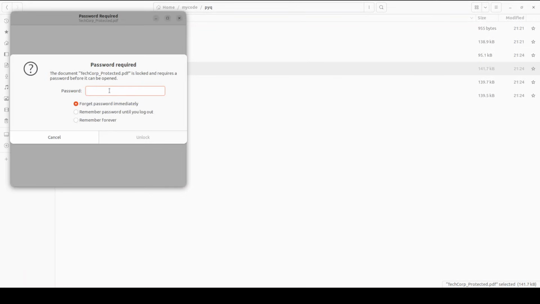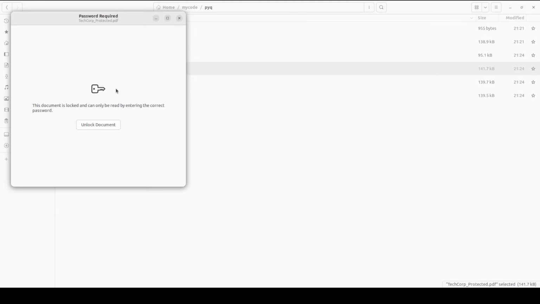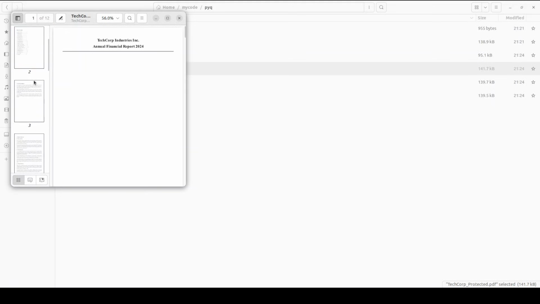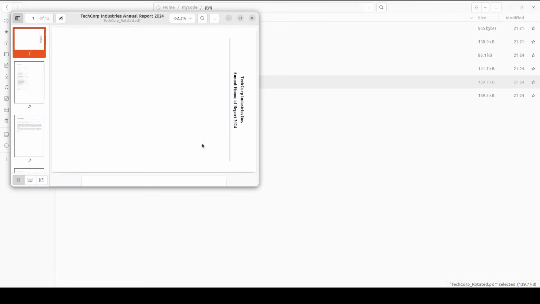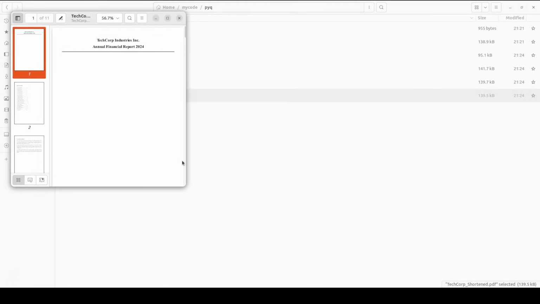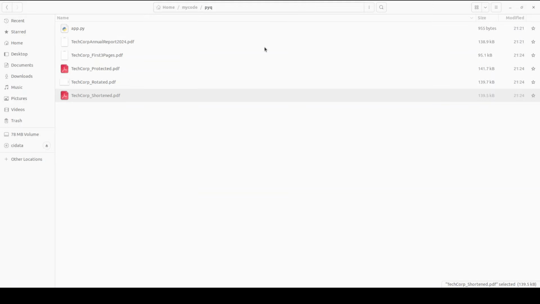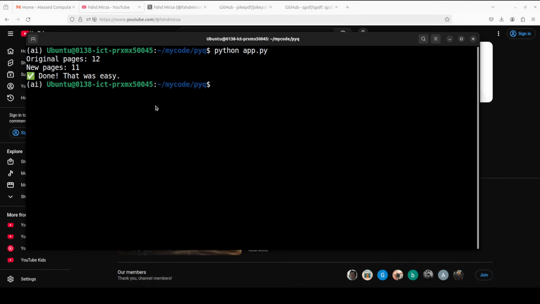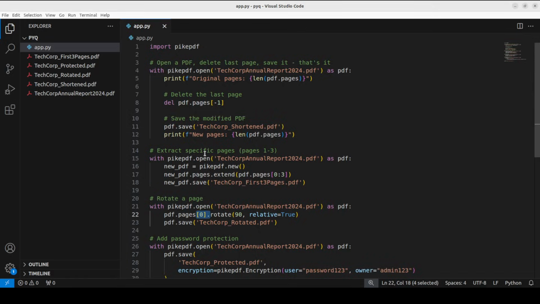So it is now asking for password. Password is, I believe, password123, the universal password. And now you see that it is open. Another thing, if you can rotate it, you see it has now rotated it. So that is cool. Next up, it has shortened it. So all the operations which I asked it to do, it has already done, and it was fairly quick.